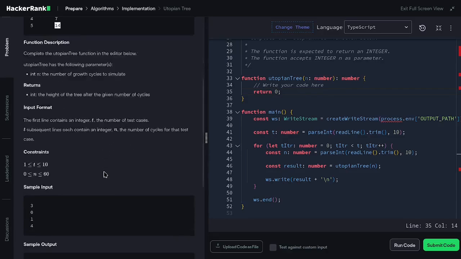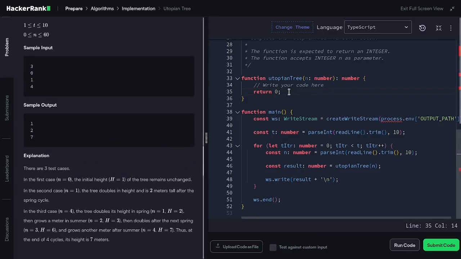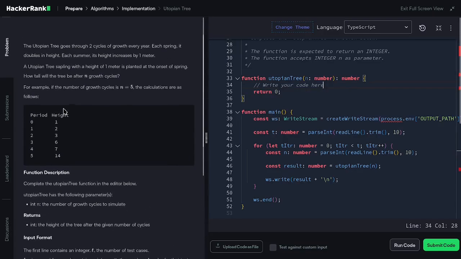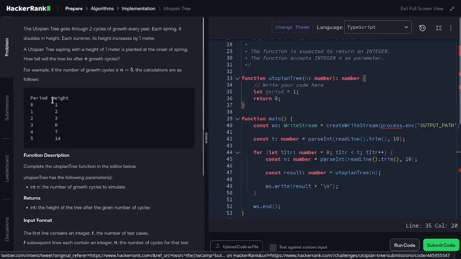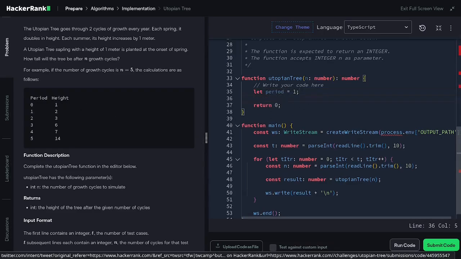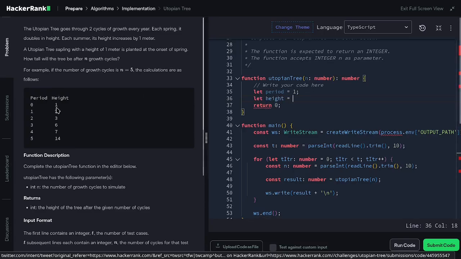Without further ado, let's solve this challenge by creating a variable called period. I'm using let because period will be mutated along the way, and the same goes for the height. We have one more variable called height, which will be mutated as we loop through the n parameter, and it takes 1 meter as the initial value.